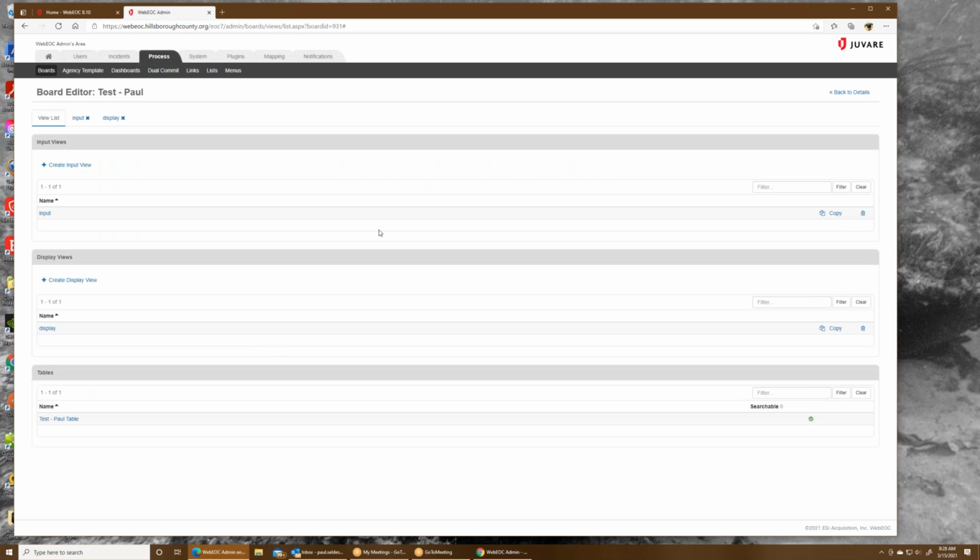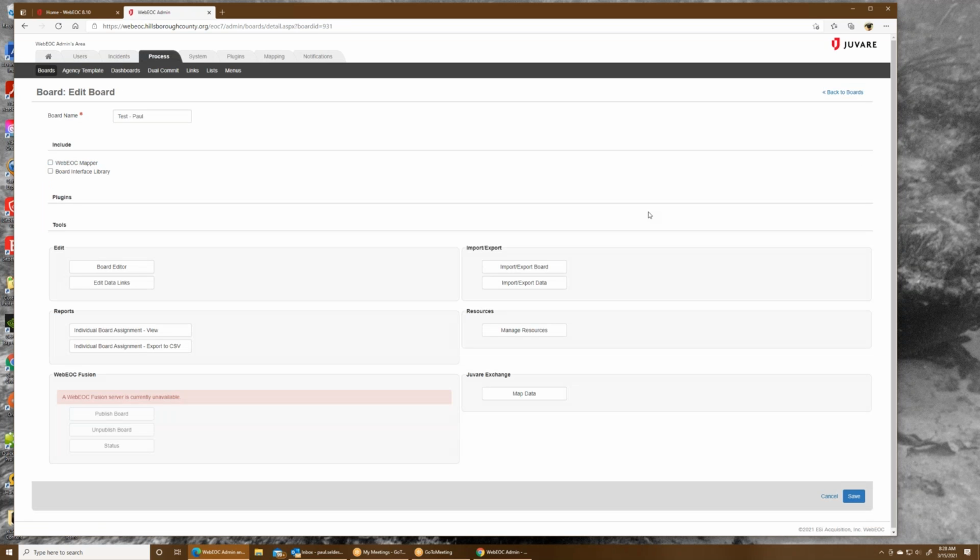So, as opposed to just throwing some things together in the board editor. So that's just a little bit about how those pieces fit together.